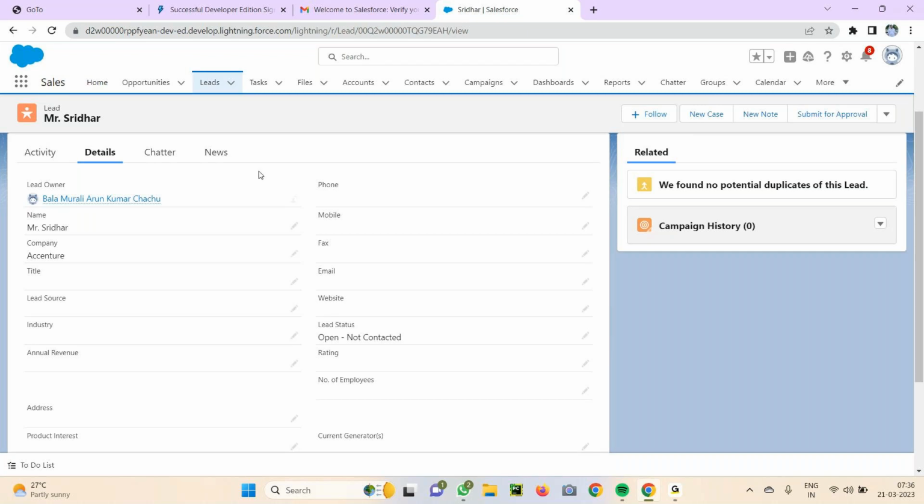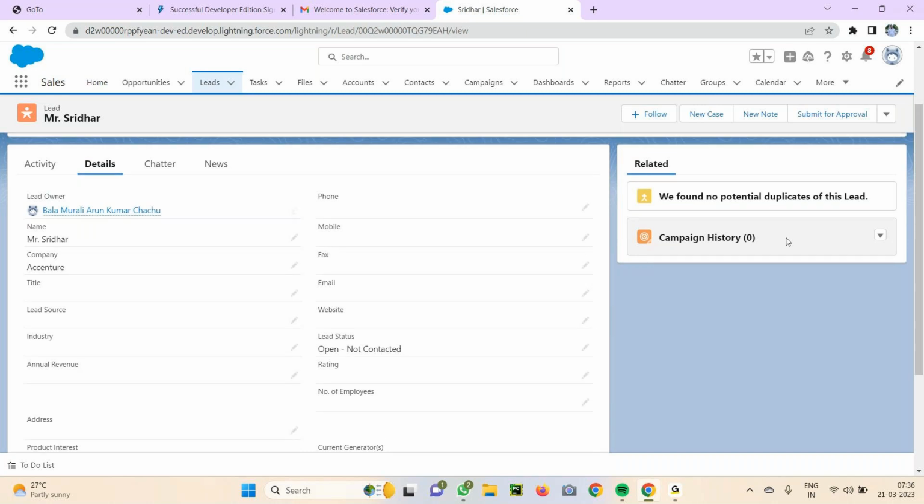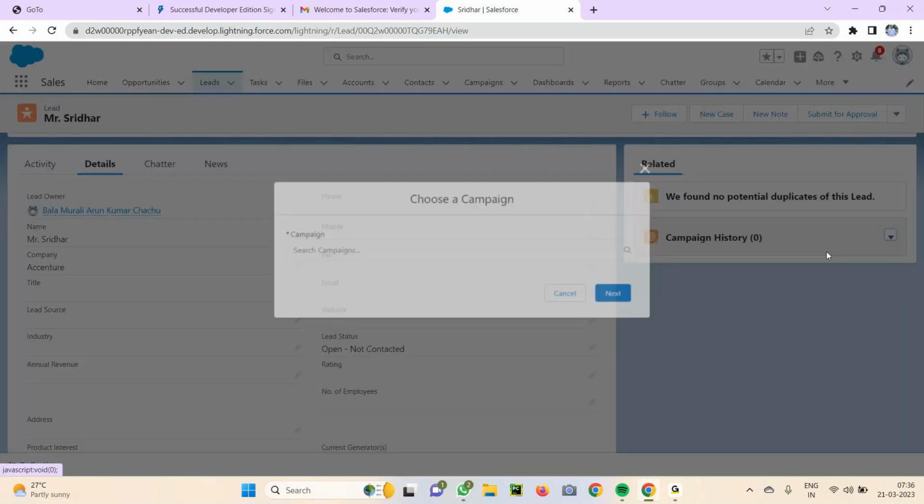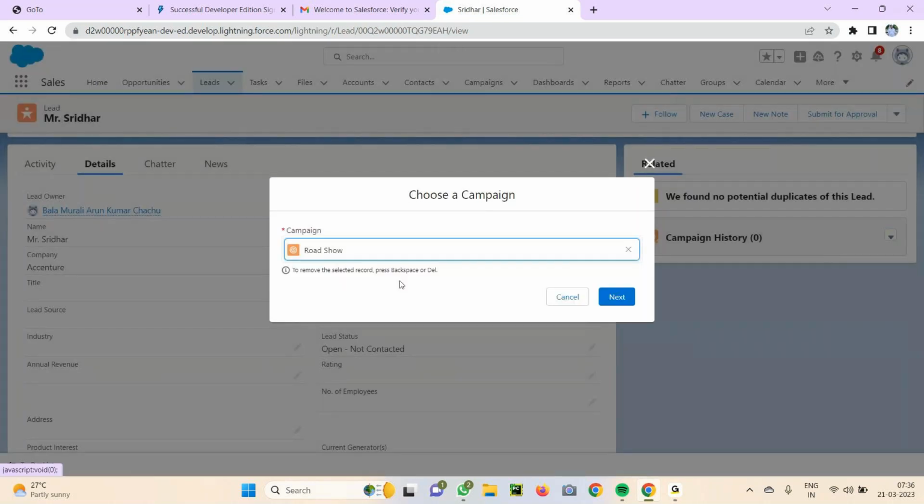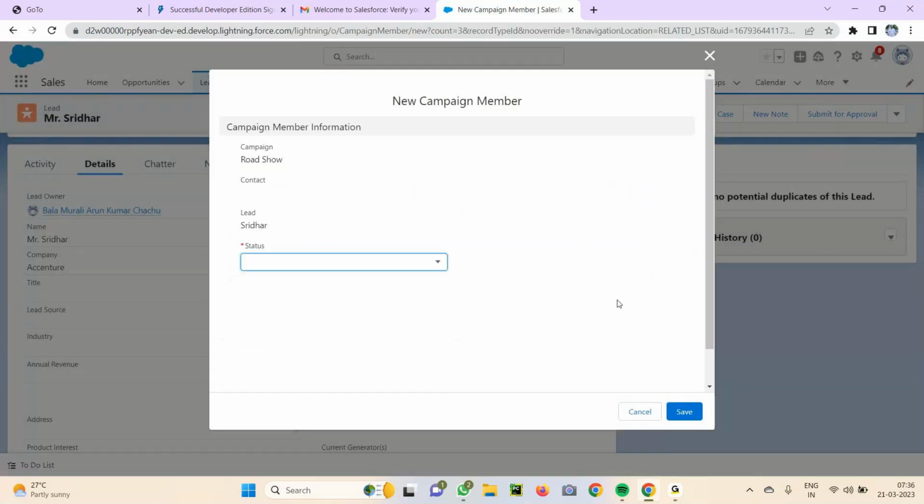With a small down arrow mark. Click on that. Add to campaign. Because you might be doing multiple campaigns, right? From which campaign you got this lead, you have to capture it in the system so that it will be helpful to generate reports in future. Click on next. Save it.